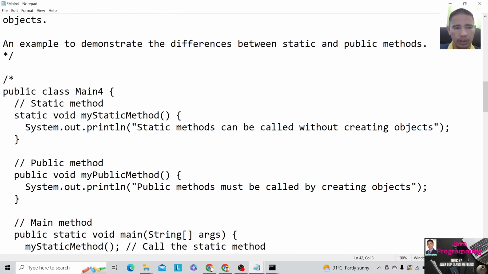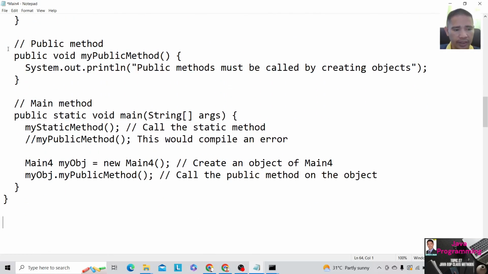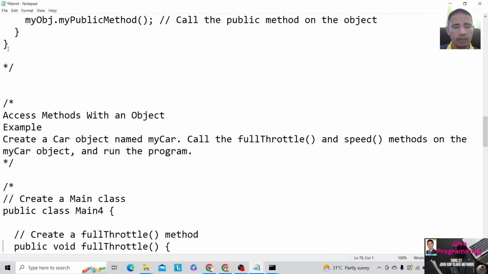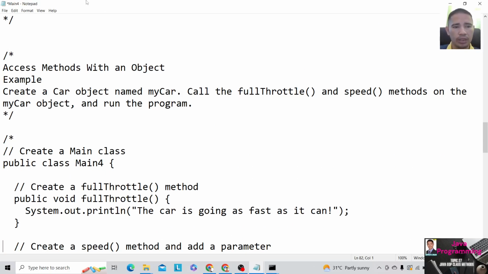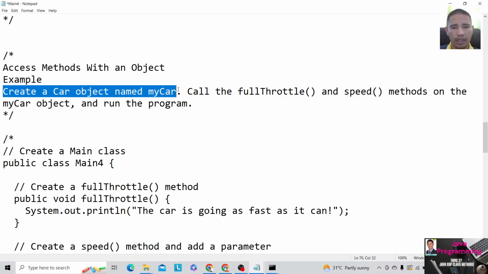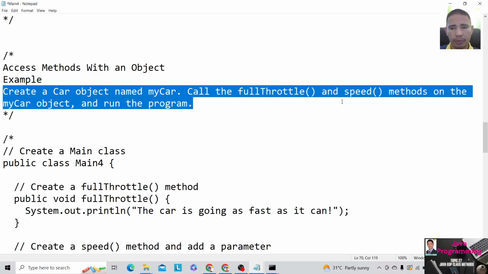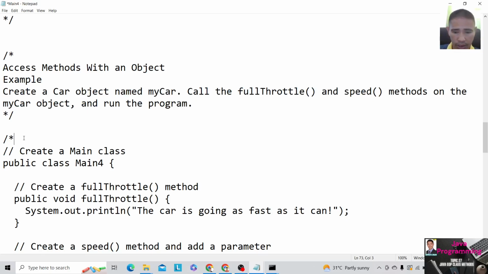Let's try to disable this one for our next subtopic. For our next subtopic, this is about accessing methods with an object. So we have an example. In order to understand more of this, we create a car object named myCar, call the fullThrottle and speed methods on myCar, and run the program. So this is our code.